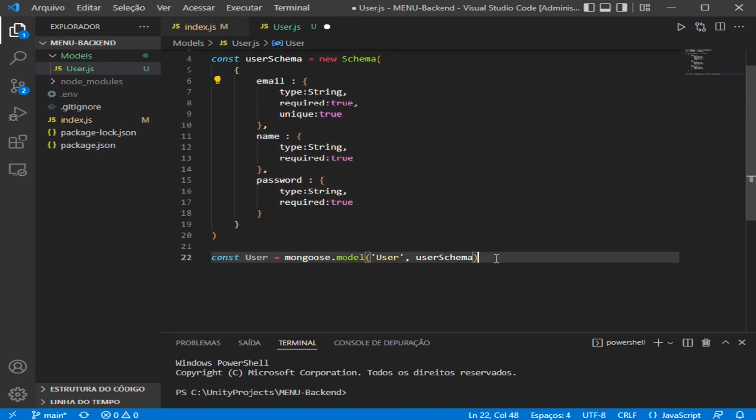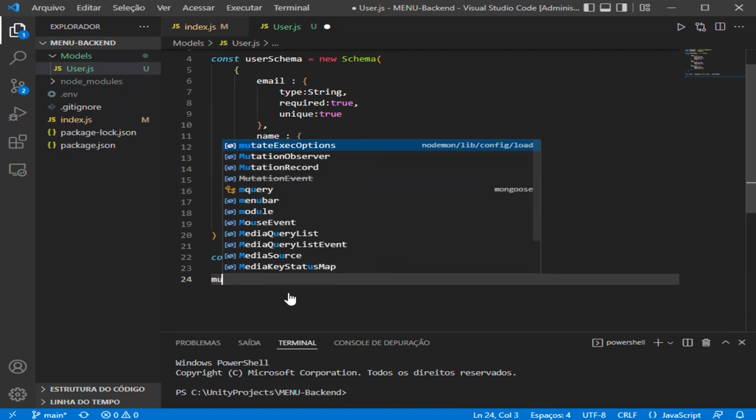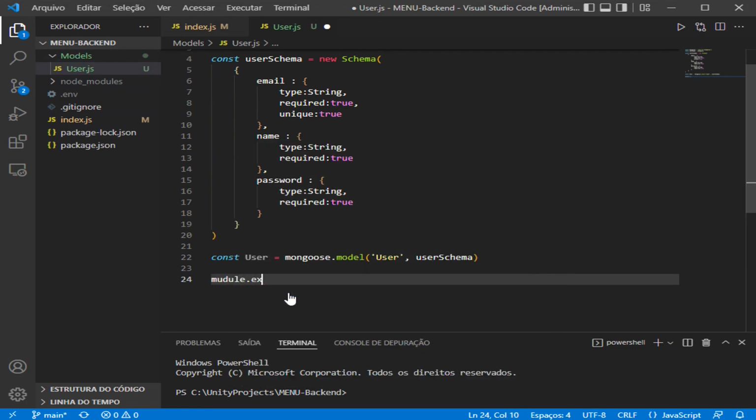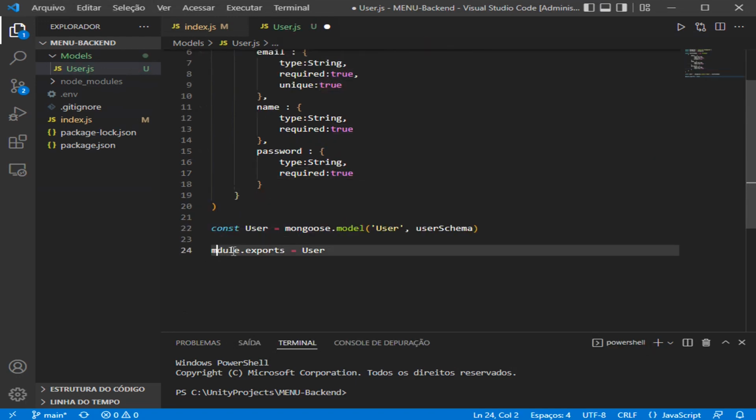And then we need to export this user here to be used inside another file, in our case in the index file. So we need to use module.exports user, and here is module.